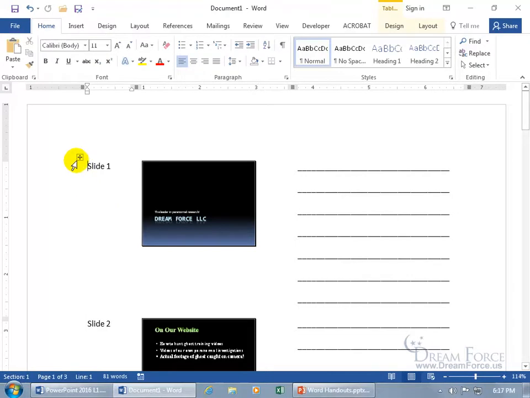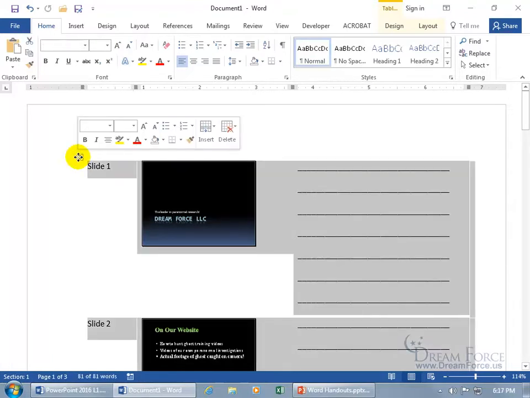Now, you can see that little tag in the upper left-hand corner. If you're not familiar with Microsoft Word, hey, watch my Word training videos. But that tag is the little tag that when you click on it, it selects the entire table. And that's the table tag. It selects all the cells within the table.